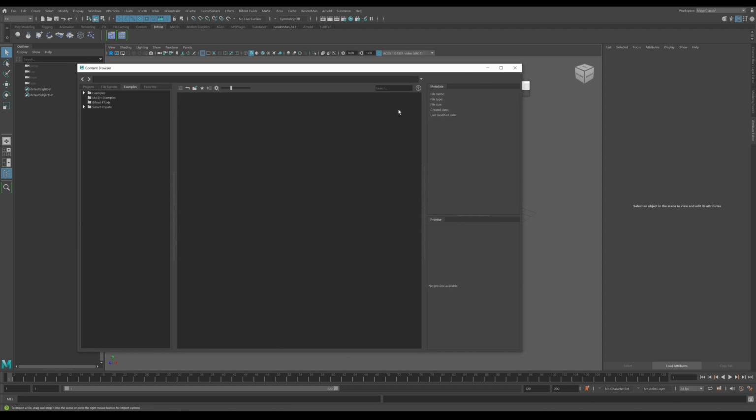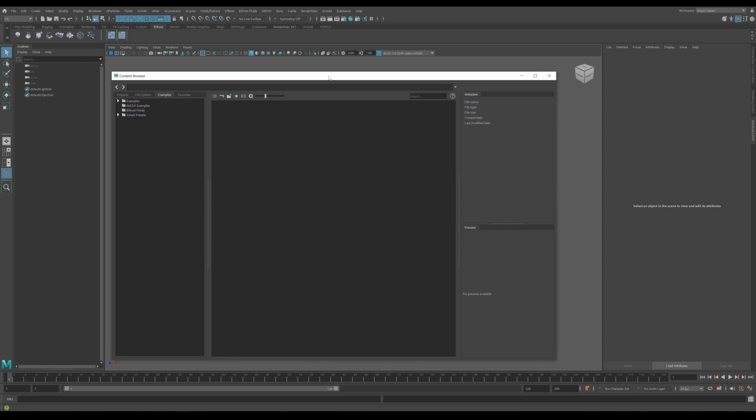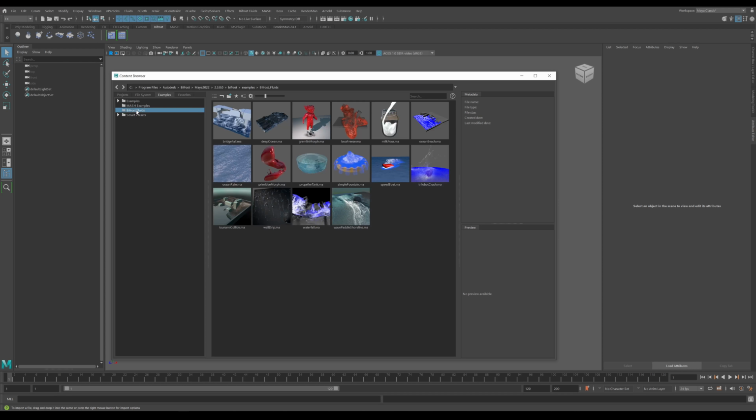If you select this, it will bring up the actual Maya content browser, which is where all the sample and demo scenes are contained. And there's a section called Bifrost Fluids. This is where you can import these into your scene. Now, these are loaded in the same way any other samples are. You click it, right click it, and import it in.